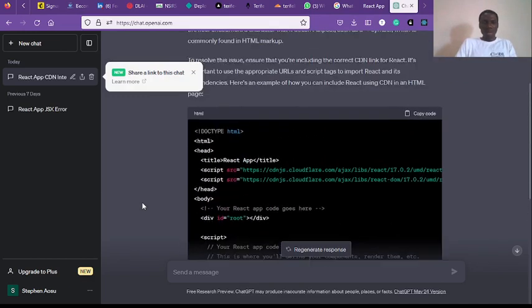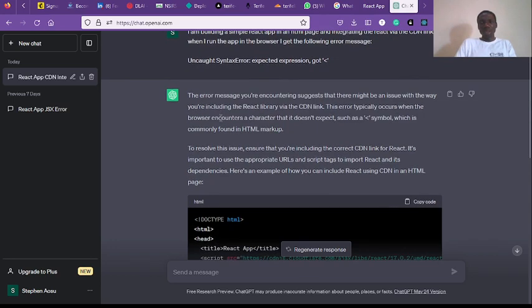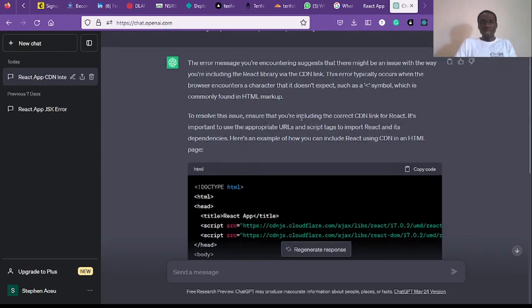Okay, so I've run the prompt, and it says the error message you are encountering suggests that there might be an issue with the way you are including the React library via the CDN link. This error typically occurs when the browser encounters a character that it doesn't expect, such as this symbol, which is commonly found in HTML markup. To resolve this issue, ensure that you are including the correct CDN link for React. It's important to use the appropriate URLs and script tags.